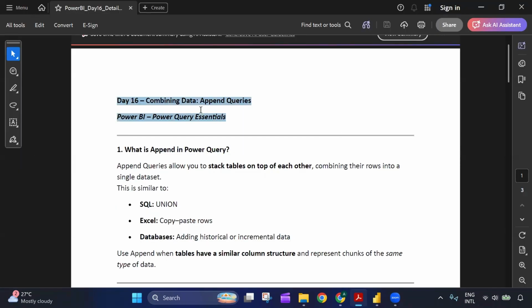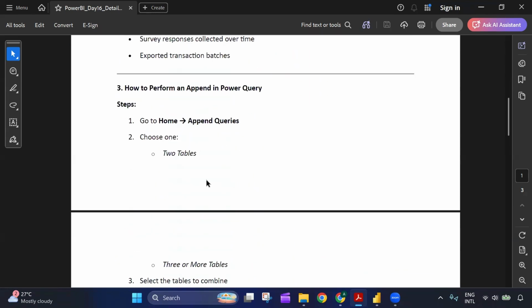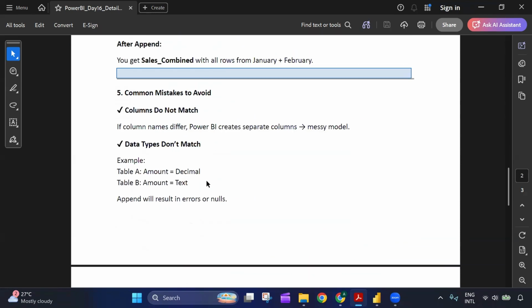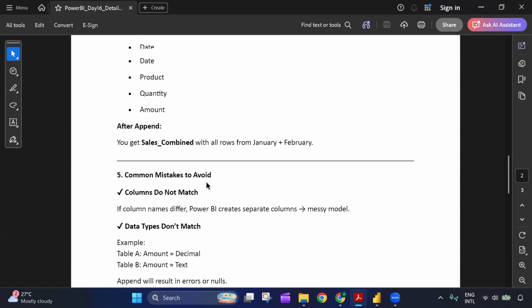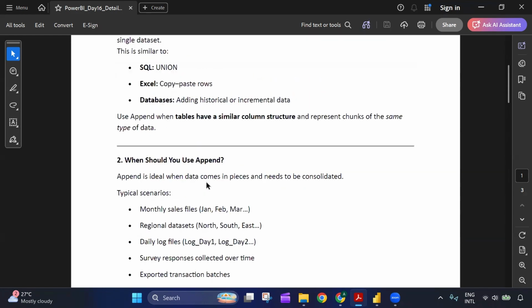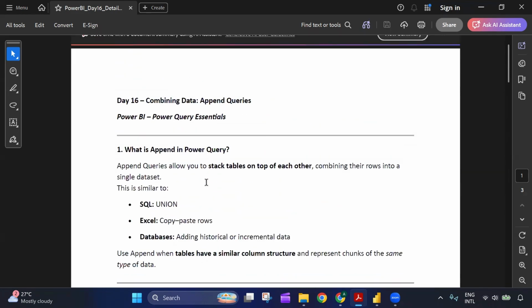So let's jump into day 16. Mostly, in this session we are going to look at what append queries are. I am creating a document as well, which will be helpful to understand what exactly the query is, and it will be really helpful during interviews too. They might ask you, what is append in Power Query or in Power BI? Append queries allow you to stack tables on top of each other.